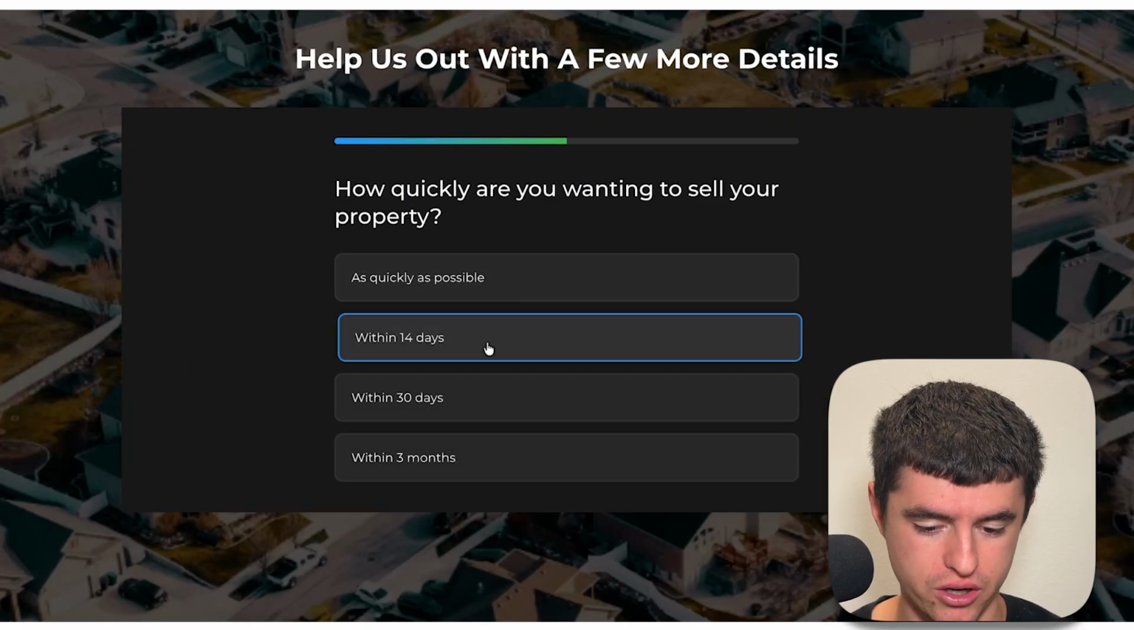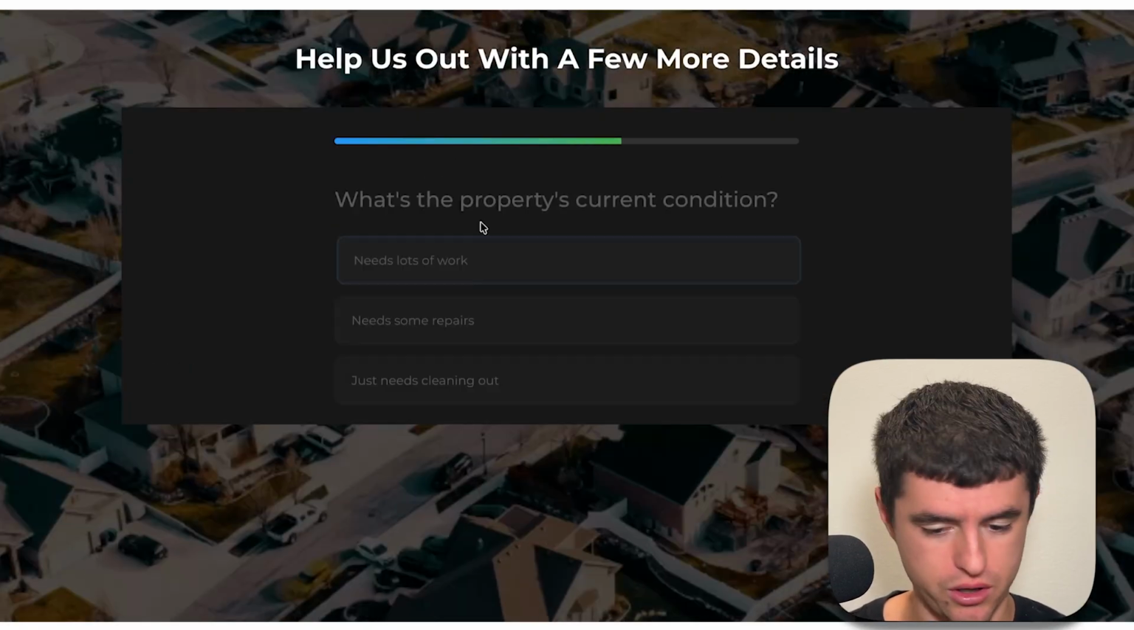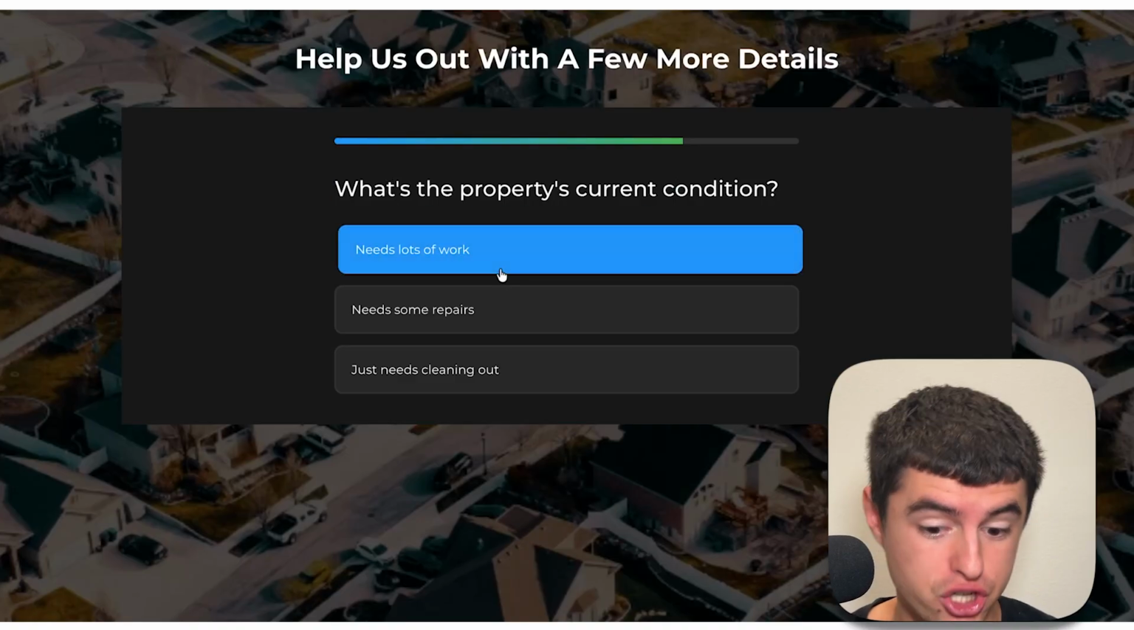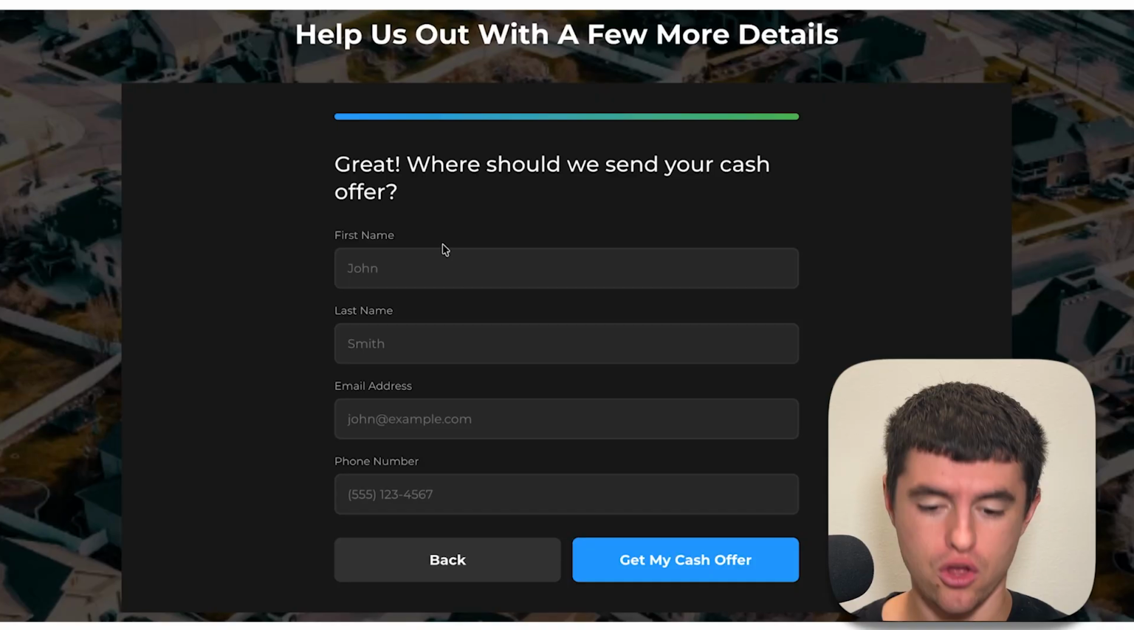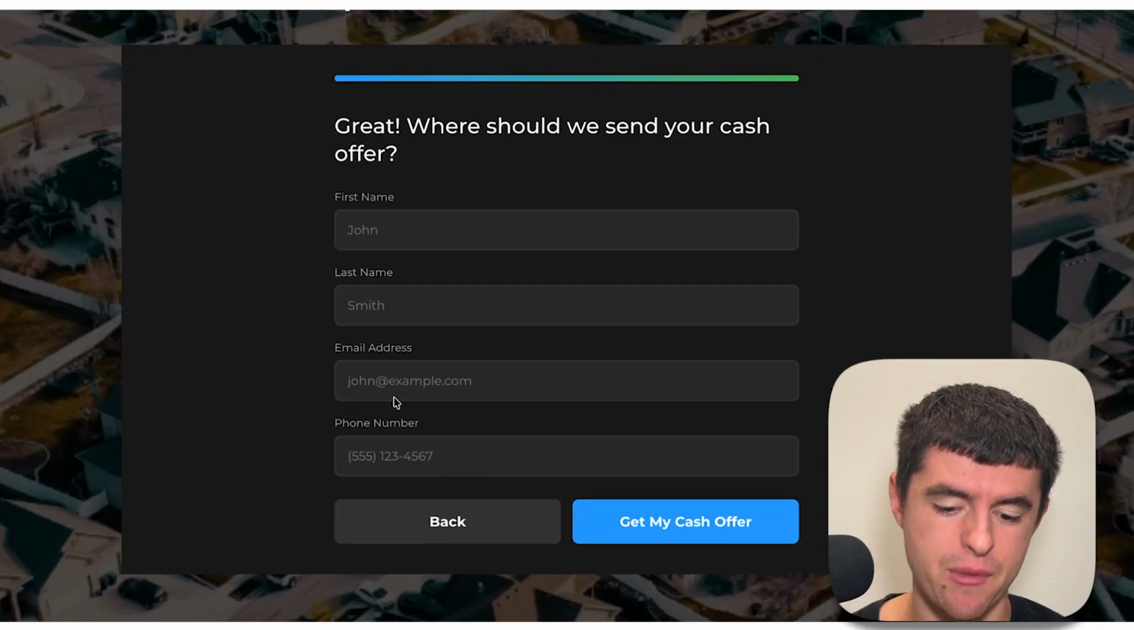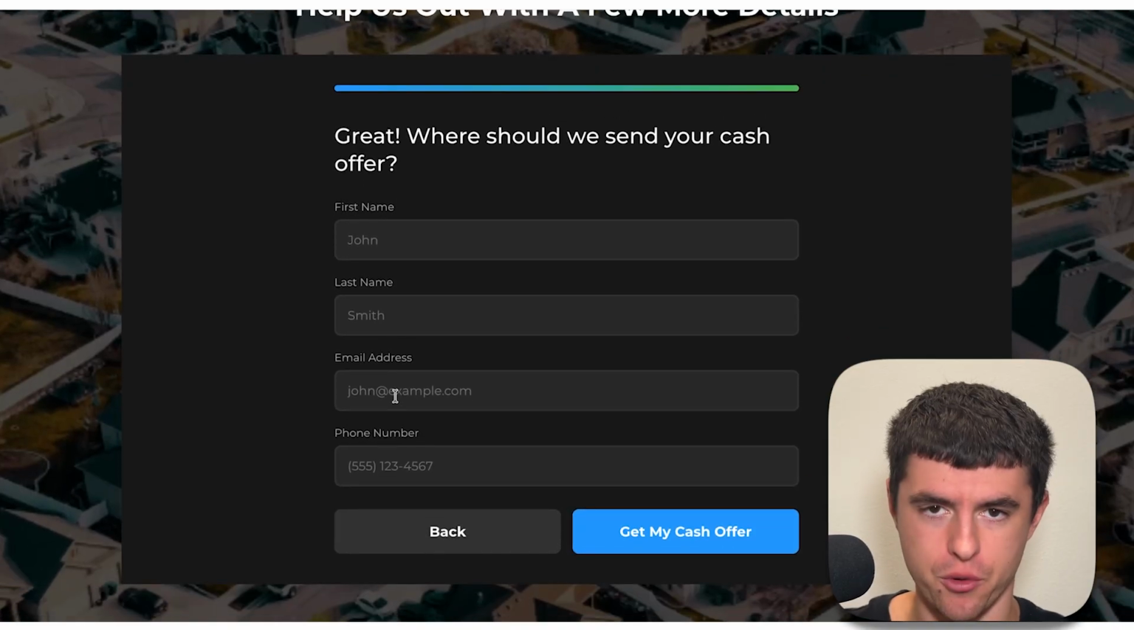So how quickly you're looking to sell the property, as quickly as possible. What's the property's current condition? And then great, where should we send your cash offer? Now, what you can do is have their first, last name, email, and phone, and now you have all of their information, and you can get them to book a call directly in the calendar.